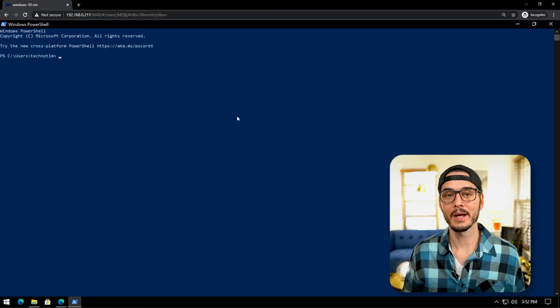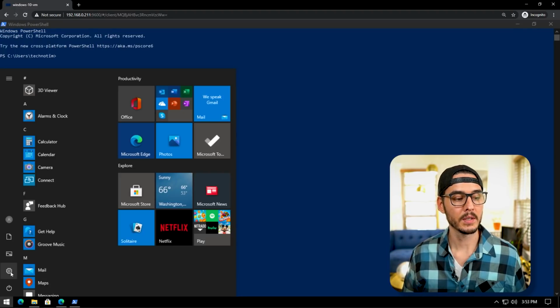So this is really awesome. We're able to remote into our machine over a web page. So really quick, something I didn't mention is that RDP should be turned on. If you're having troubles RDPing into your Windows machine, you'll want to go into settings.